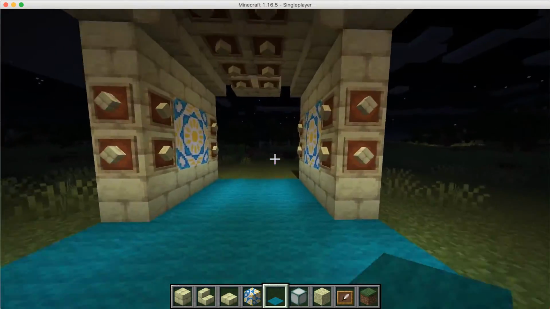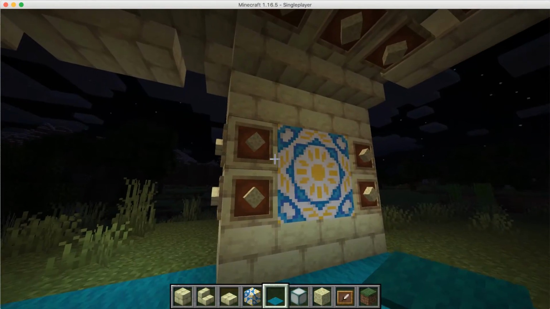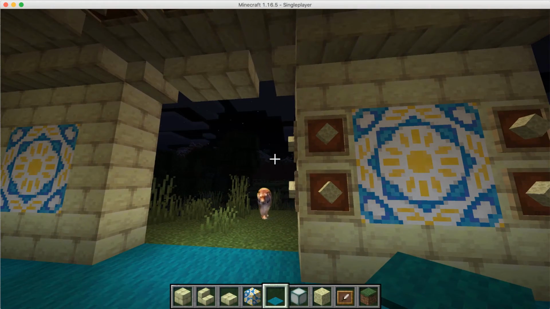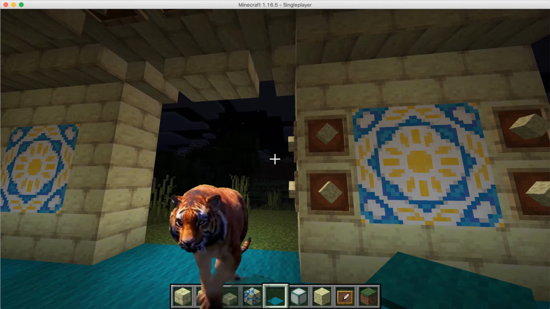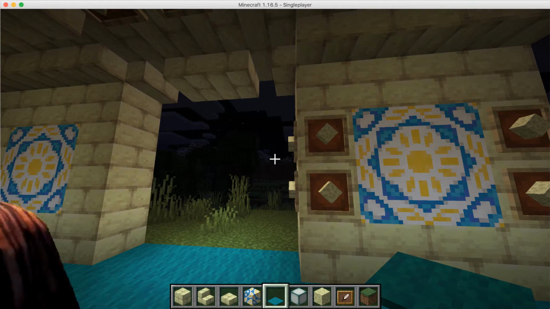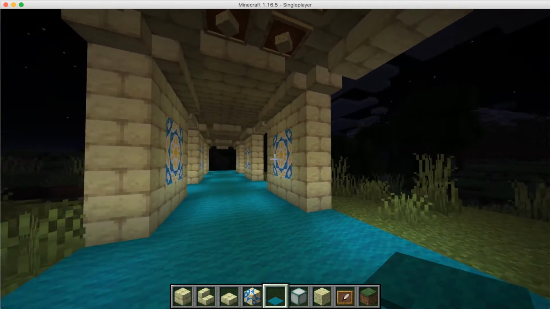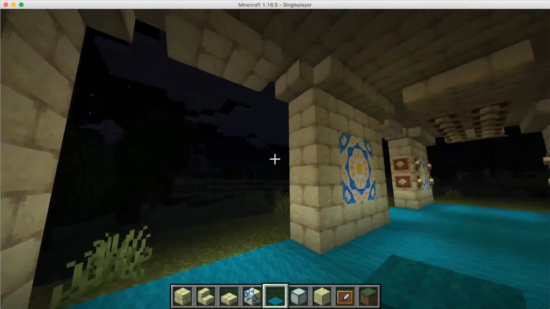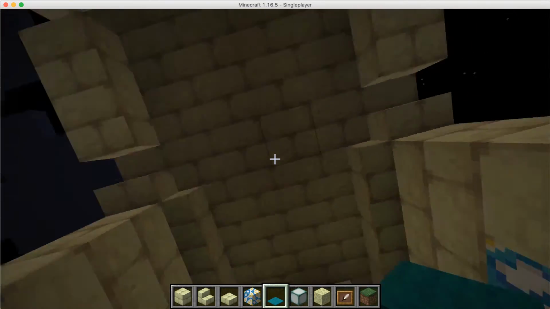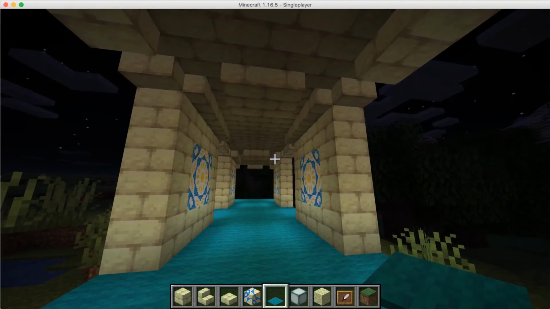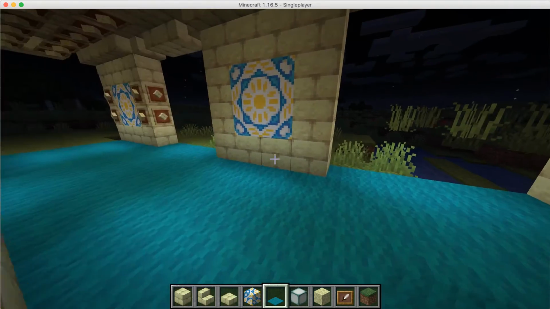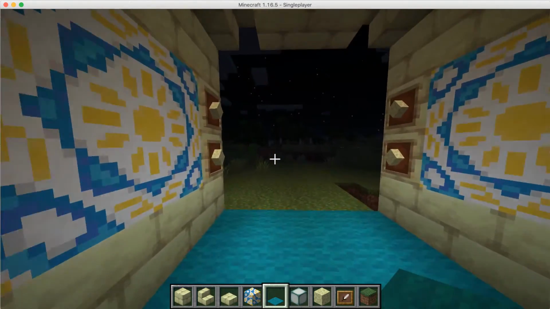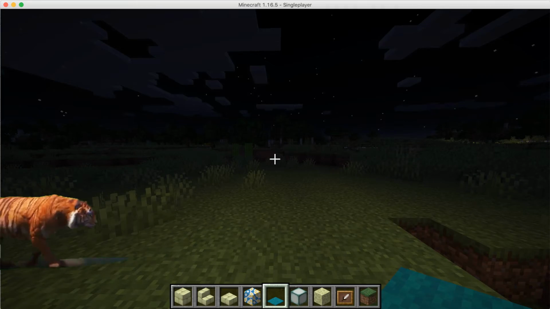Now you may have noticed these decorations don't clone. That's because they're entities, not blocks. Oh, shh. That was close. Right, let's go back up. You'll notice the decorations have not been cloned. That's because they're entities, not blocks. All these blocks have been cloned, but not the decorations. They don't get cloned.